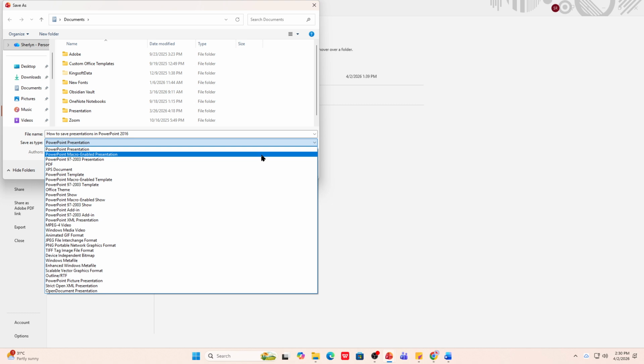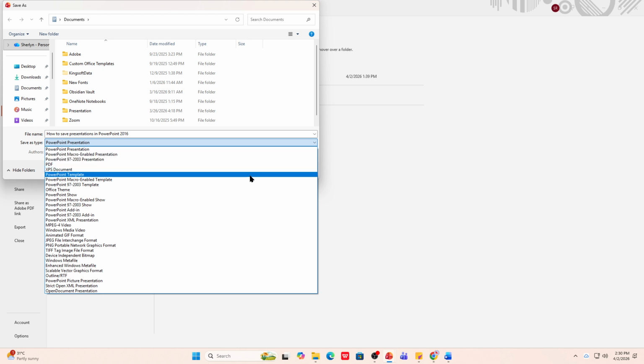If you need to share a non-editable version for viewing or printing, choose PDF. You can also explore other formats like saving slides as images, exporting as a video for playback, or creating a template if you plan to reuse the same design and structure.